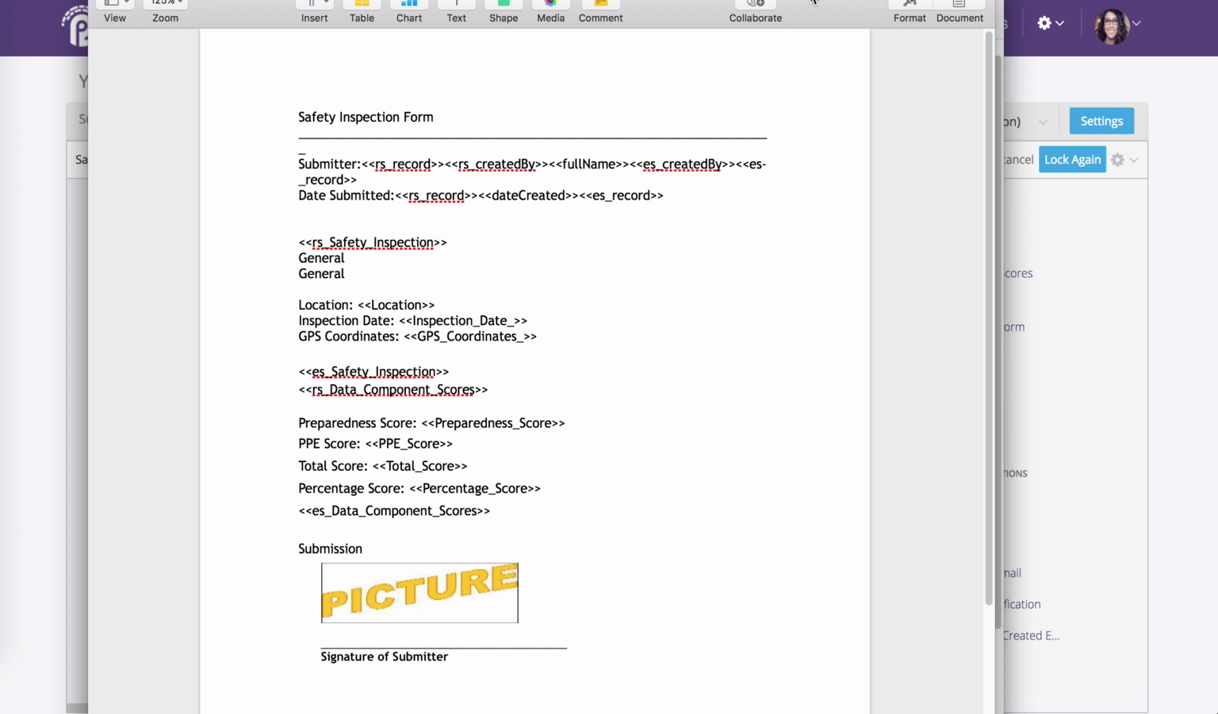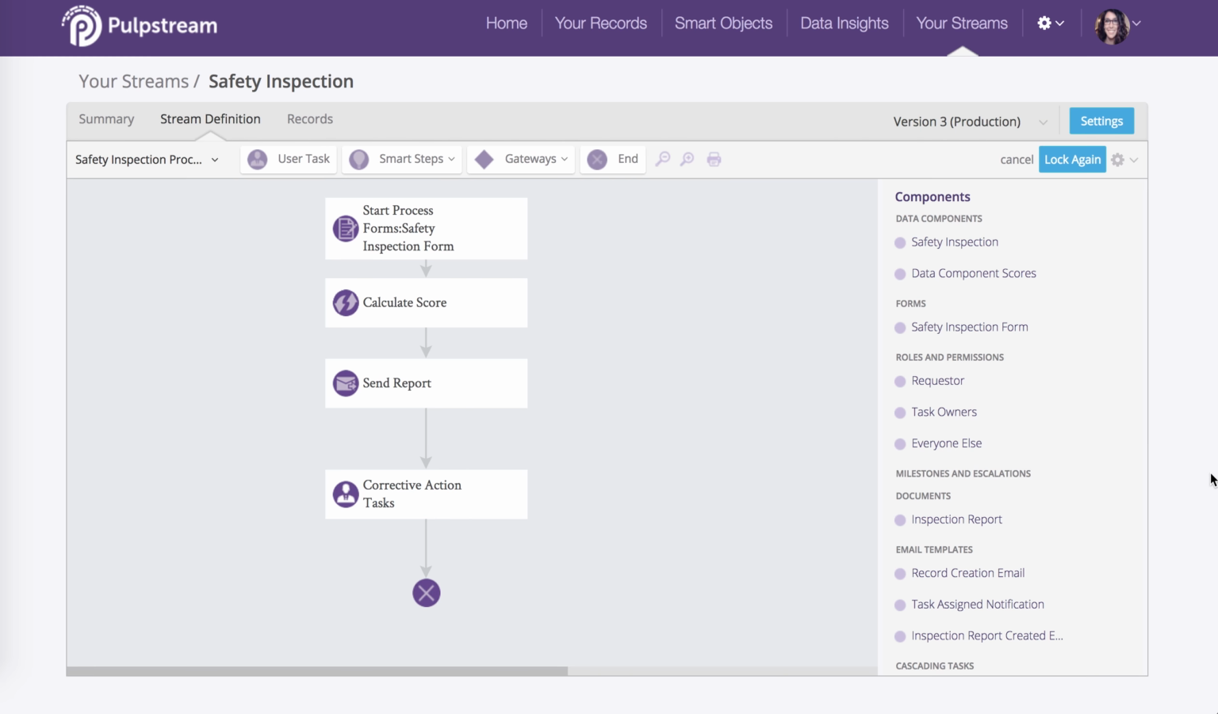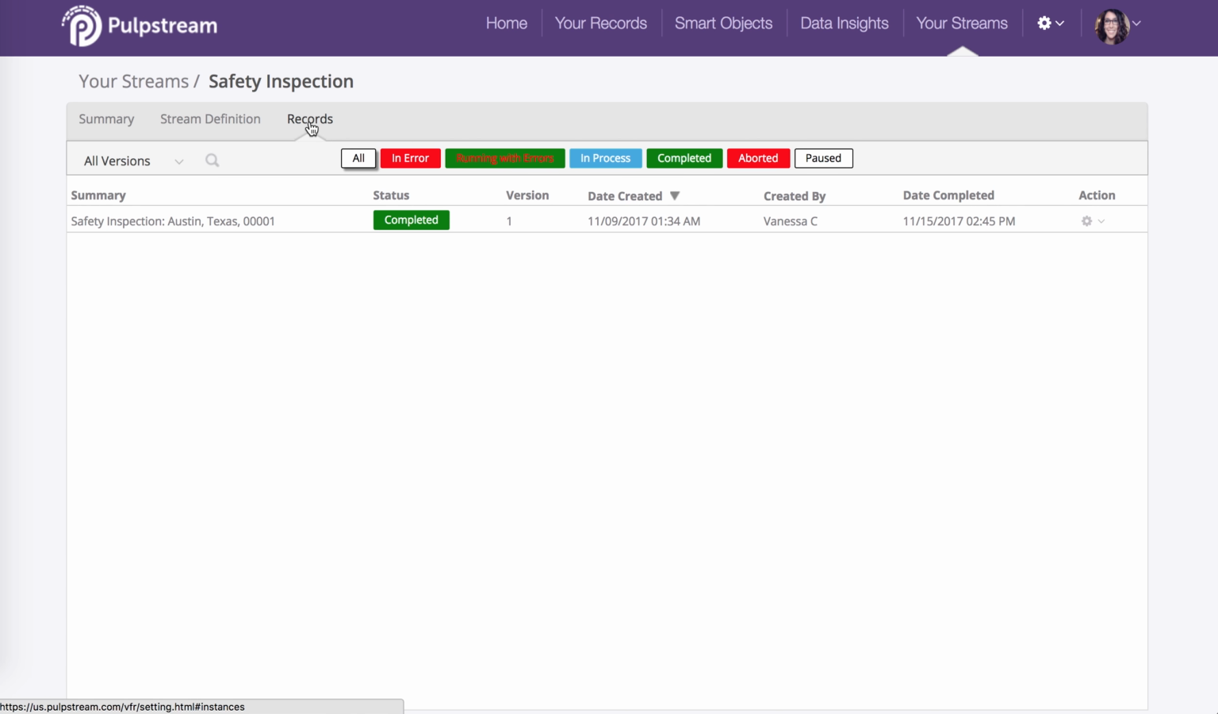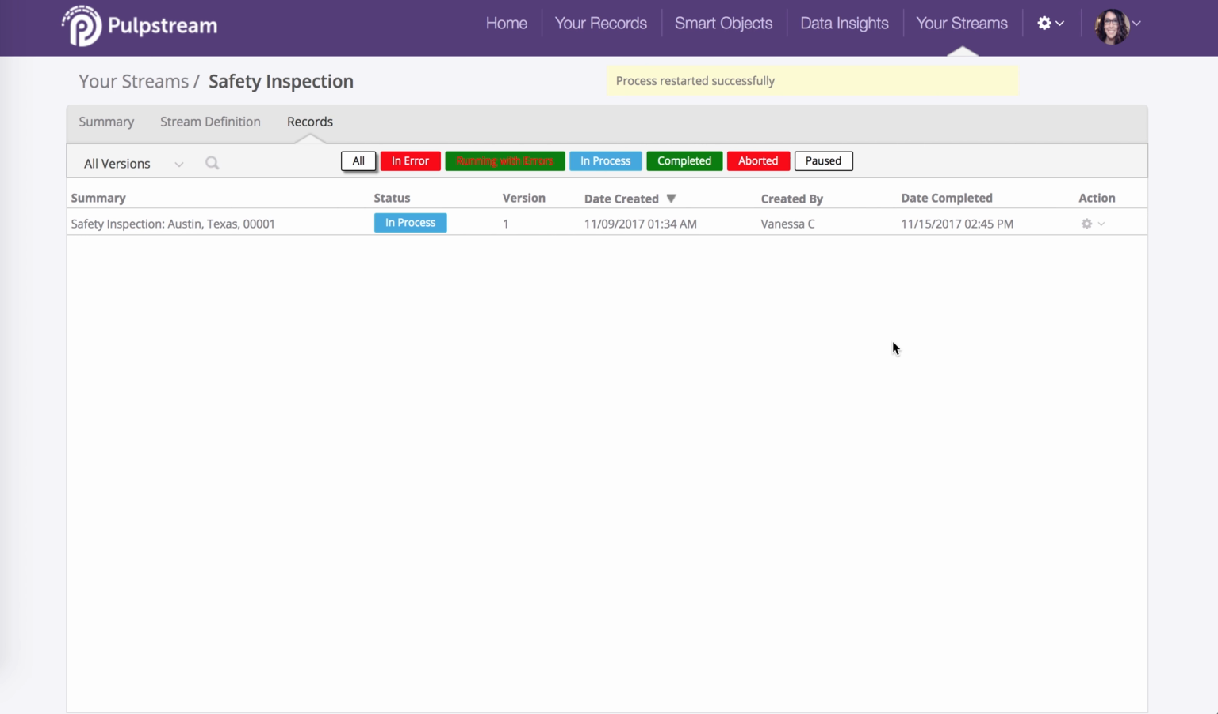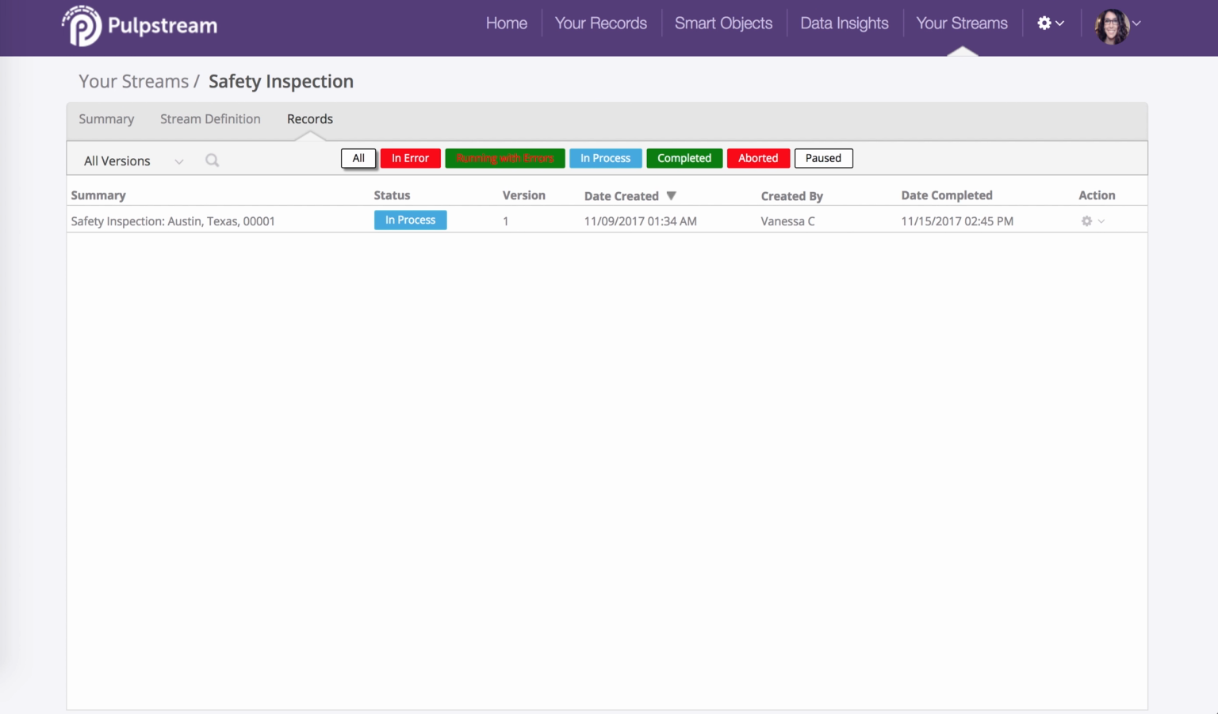So let's test it out to make sure it works. Go back to your stream definition canvas, click on your records, and click on the gear icon on the right-hand side to restart your record. It's going to change from completed to in process. And after we get that process restarted successfully, that is the OK Go message.